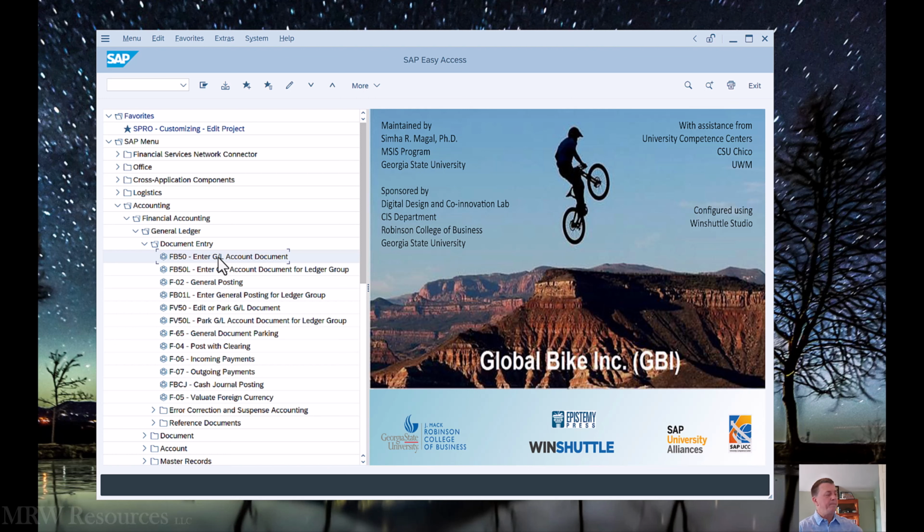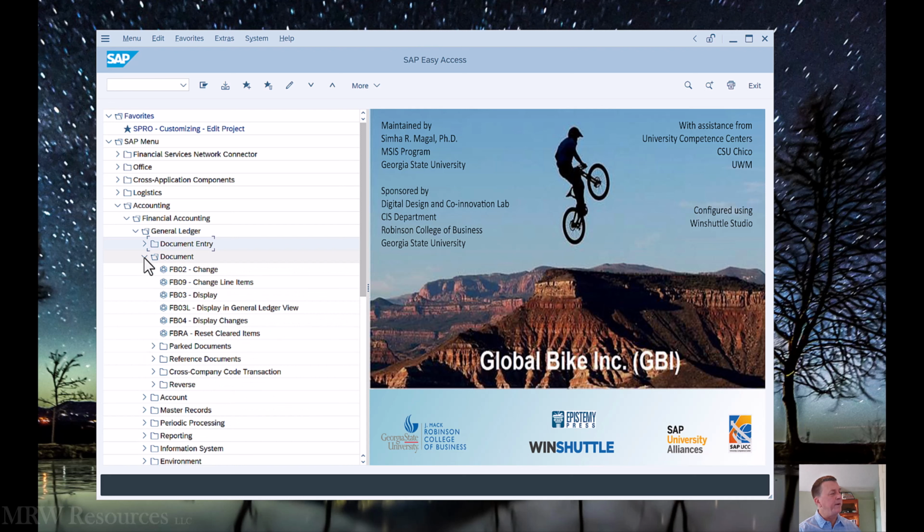Now, one thing to keep in mind, the menu structure can be handy because as you work on various documents in the system, you can see right near where you enter them, sometimes in the same folder or sometimes in the very next one, something that gives you the ability to display existing documents or even make changes to them.